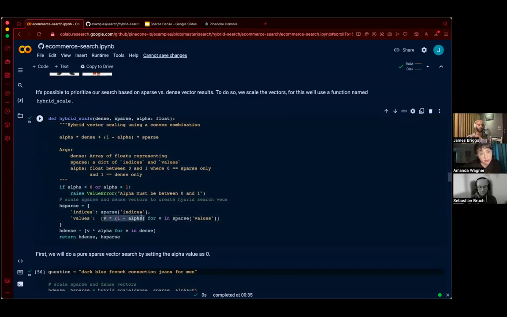So if your alpha value is 0, basically the sparse values are all going to be maximized. They're going to be their normal values, whereas the dense values will go to 0, right? So that basically means when you're comparing everything with dot product, the dense scores are going to be 0, I think it is. So the dense part is basically not considered in that search, or the dense score.